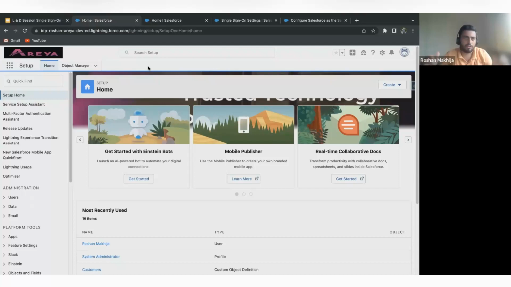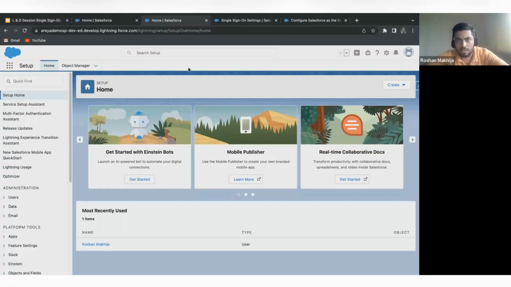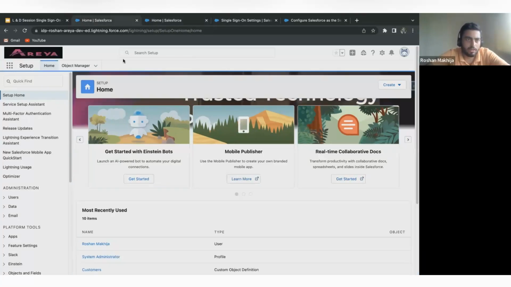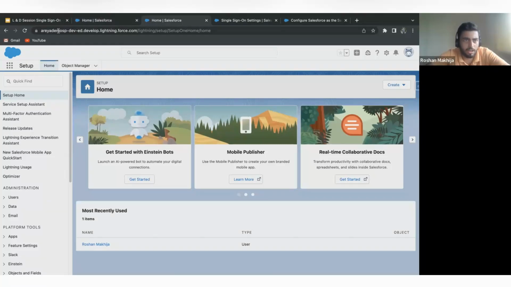I would be using two Salesforce orgs here. One is my identity provider org, and the other one I would be using as my service provider org. So that you don't get confused, there would be Areya's logo here, or you can just check the URL. My URL would be IDP Roshan Areya for my identity provider org, and my URL for the service provider org will be Areya Demo SP.